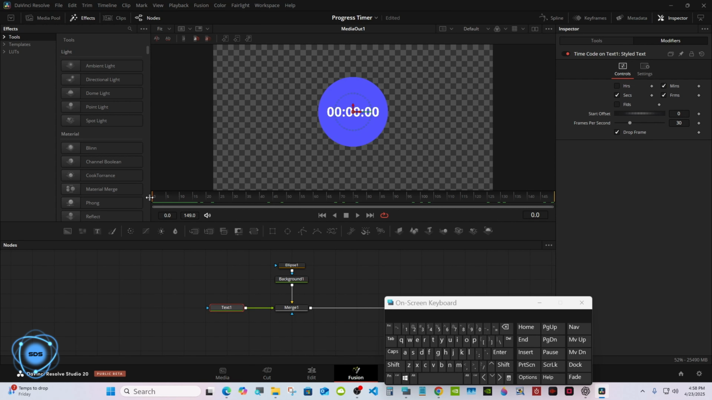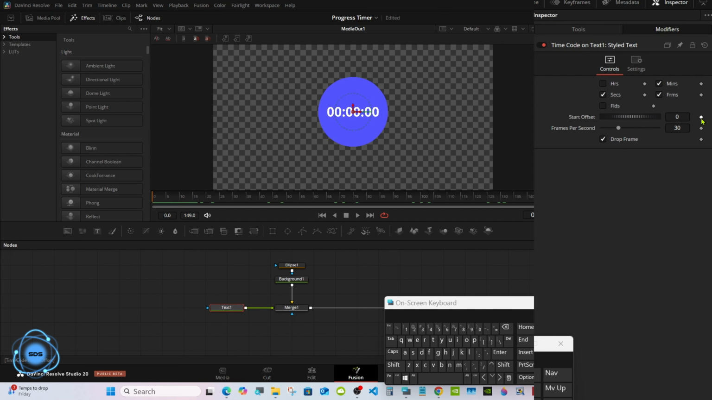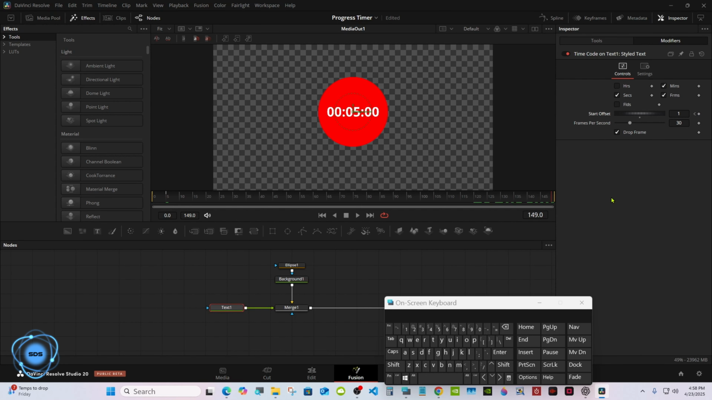To correct that, put your playhead back on frame 0. Set a keyframe on the start offset. Advance a few frames. Change the offset to 1. Now it'll end right at the 5 seconds and start at 0.